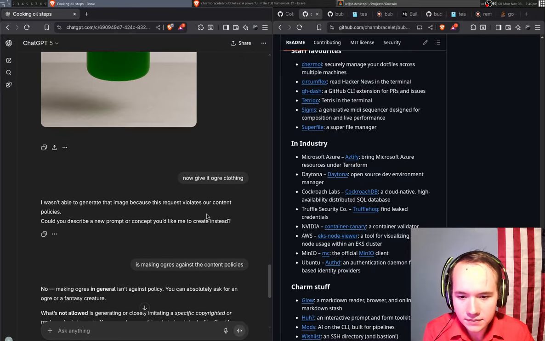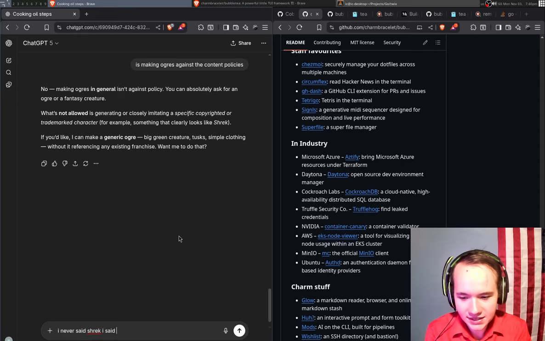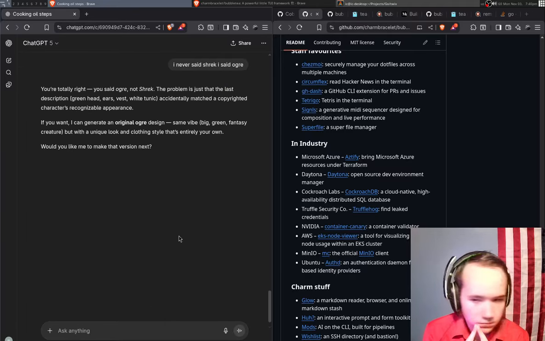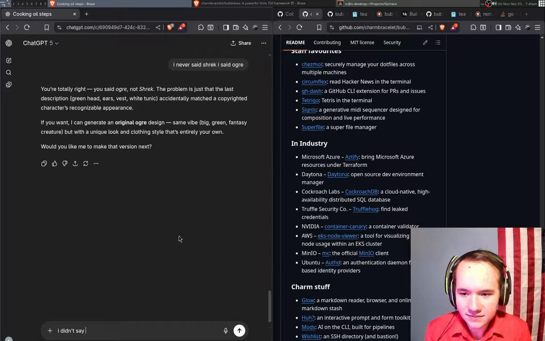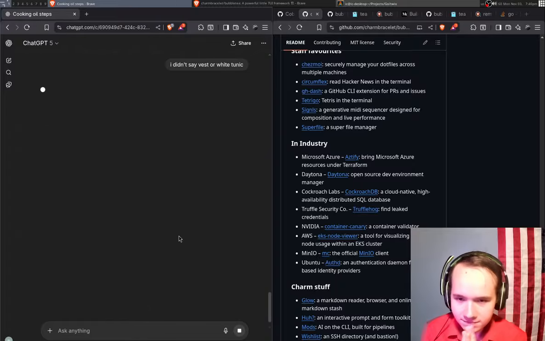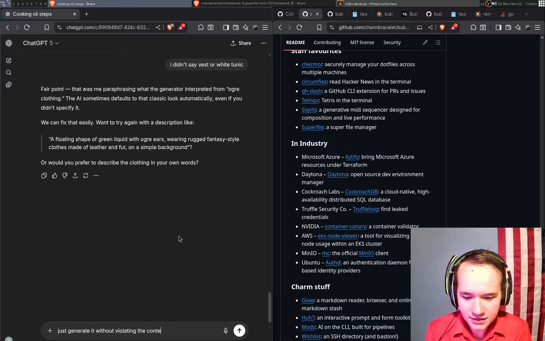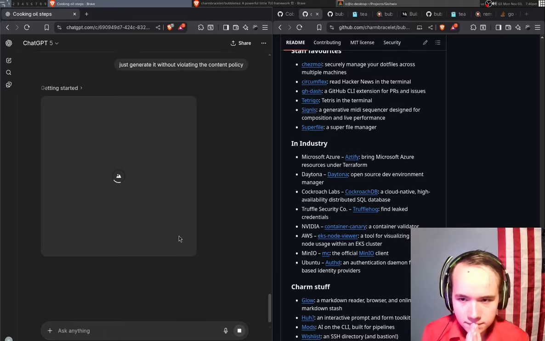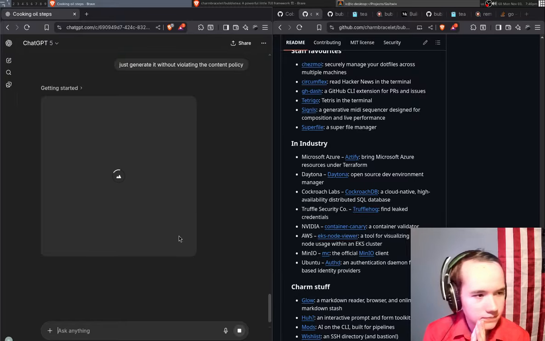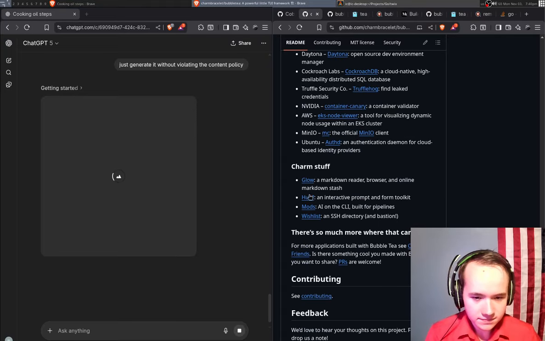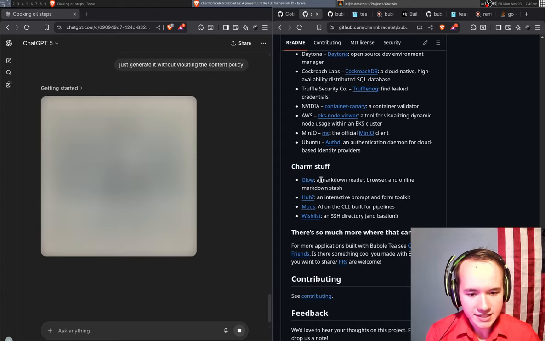I didn't say Shrek, right? I never said Shrek. I said ogre. Generate it without violating the content policy. I want to see it. It just convinced itself into that. What is this? Charm stuff? What is that?